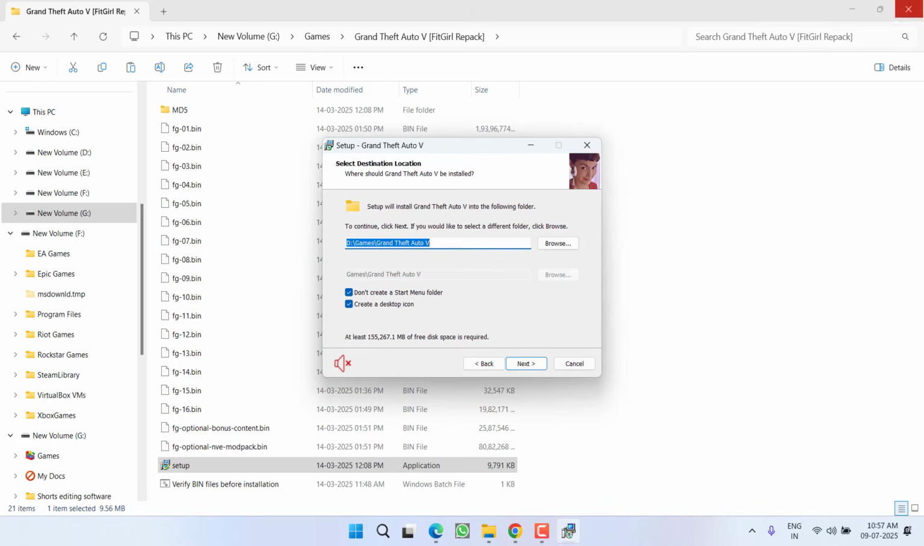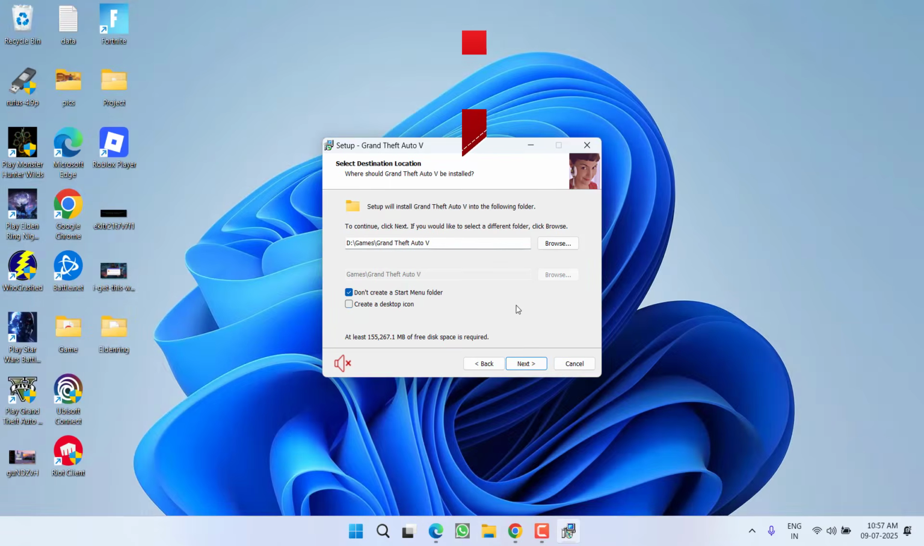After doing so, there should not be any processes running in the background. Install the game, and the issue of Isdone.dll is not found will be completely fixed.